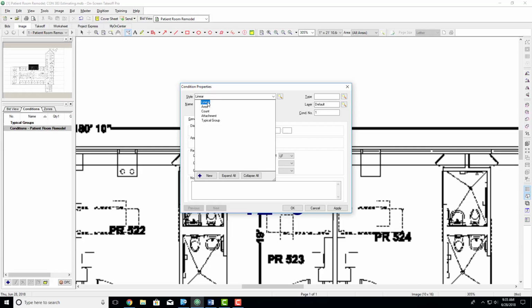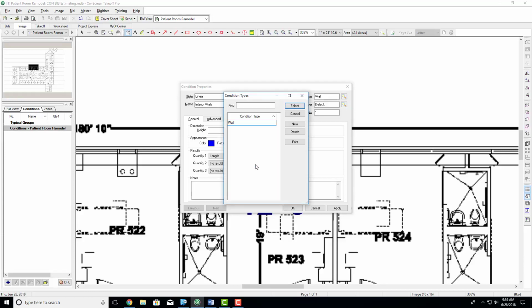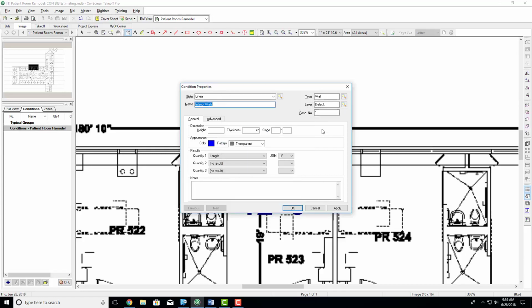So you're going to choose linear for linear feet of interior walls, and then you're going to name it interior walls. So go over here to your type, and these are whatever you want to do them, however you like to categorize them. I'm going to say this is a wall. You're going to hit enter, and it was not found, so would you like to add it? Choose yes. So right here you're going to have all of the different types listed. We only have one so far. So you choose that, hit select, and it's a wall.